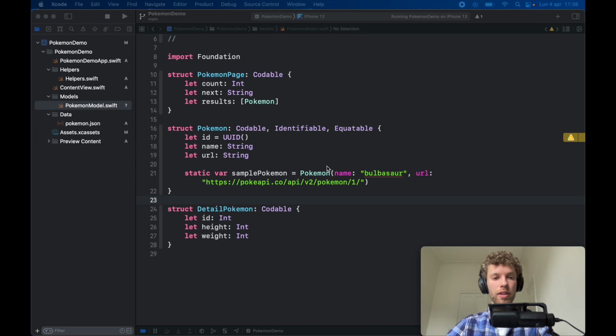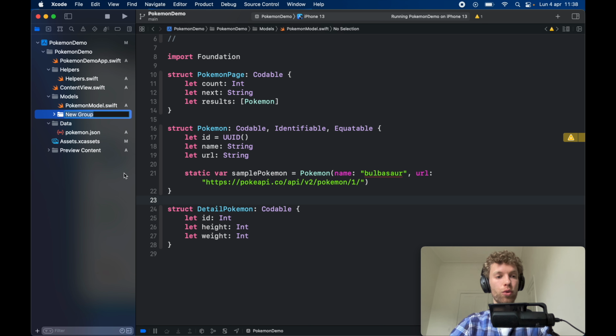Okay, so we've modeled the data now, and now we actually have to go ahead and create some form of communication for the UI to actually grab this information. And that's where the ViewModel comes in. So to get started, we're going to go ahead and create another folder, which is going to be called ViewModels. And that can go right above the models.